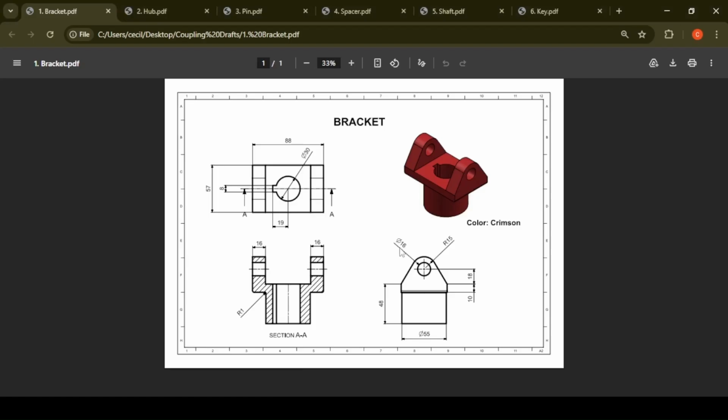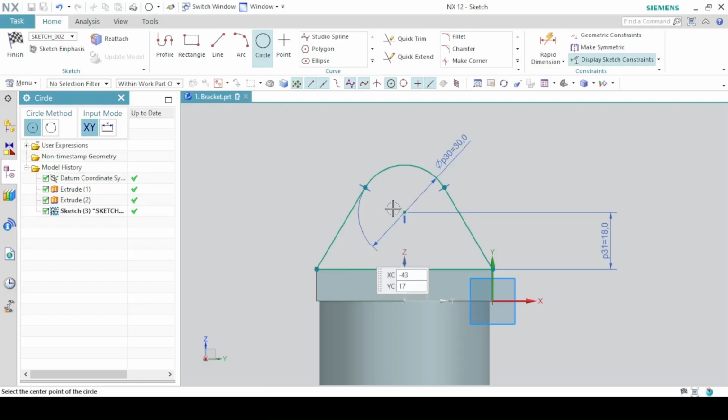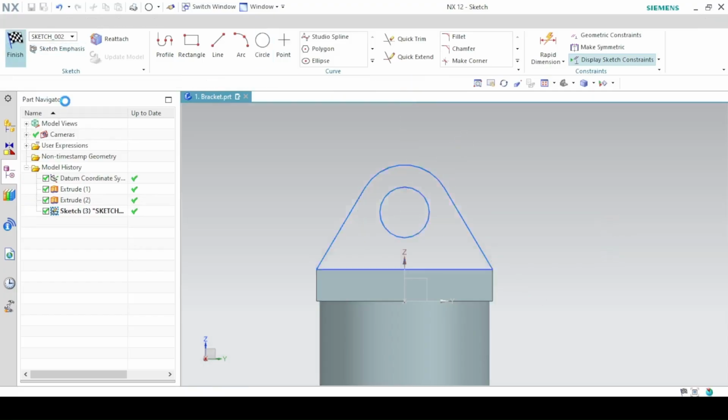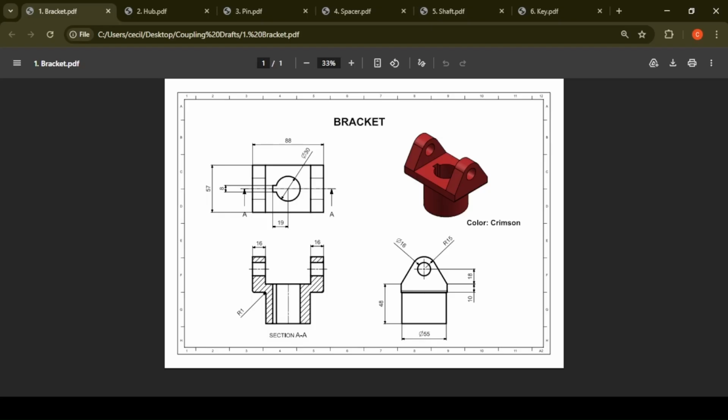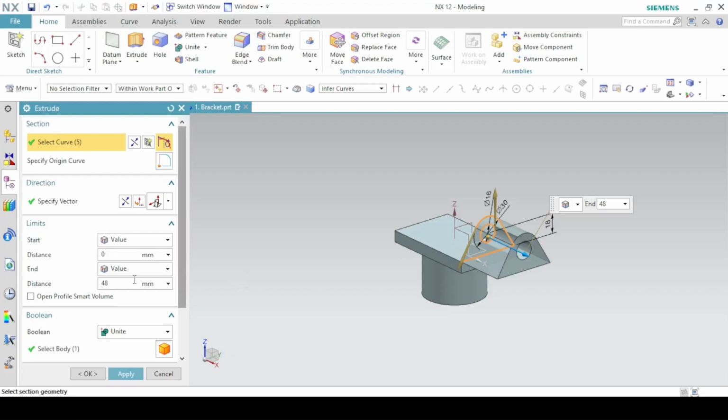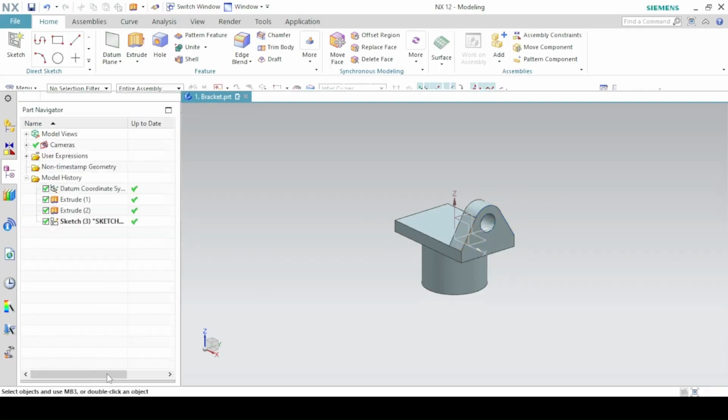Then we have a hole of diameter 16 millimeters. So a circle, finish. We extrude by a distance of 16 millimeters and reverse the direction. Set the boolean to unite. Okay.